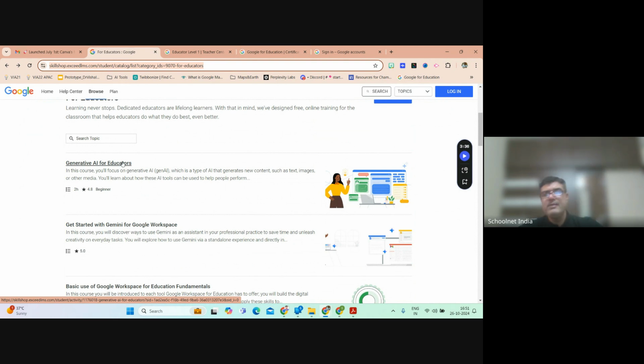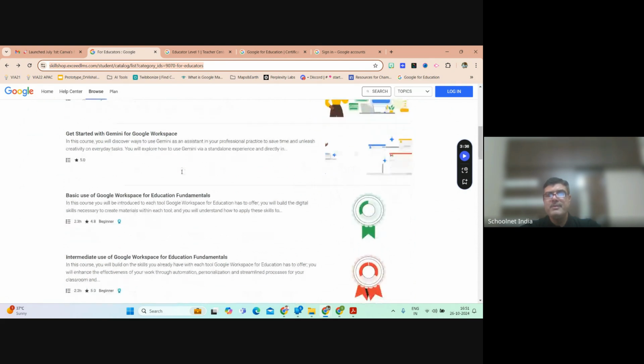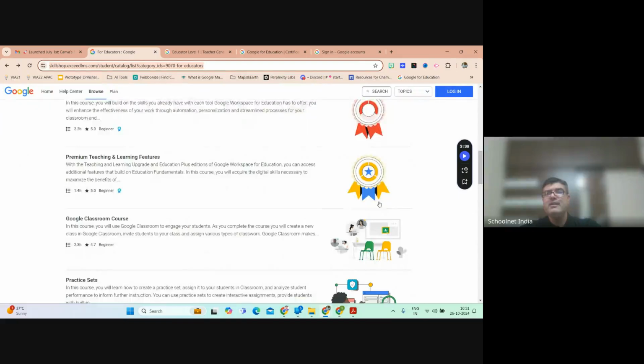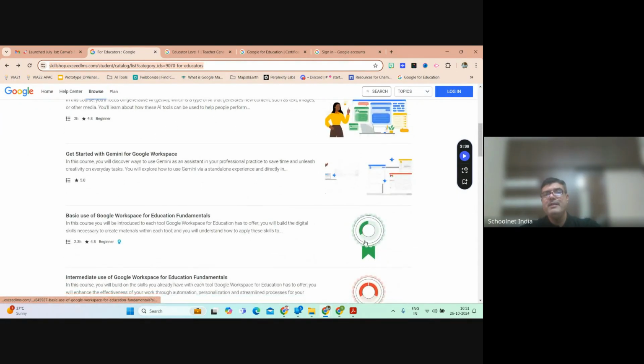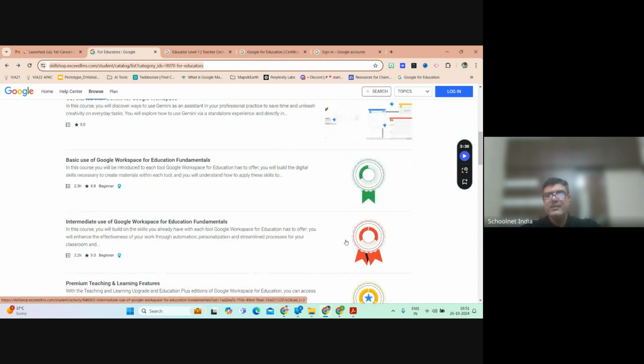For AI educators, there are different kinds of courses. Okay, using Gemini, Workspace for Education fundamentals, intermediate use, premium teaching and learning features, all these things will earn you a badge. So once you complete, you'll be earning the badge. See, यहाँ पे badge दिया गया है, so you'll be earning a badge over here. Okay.